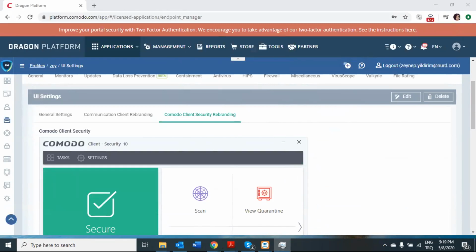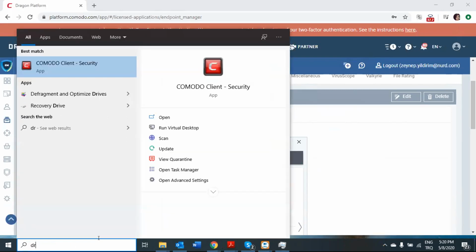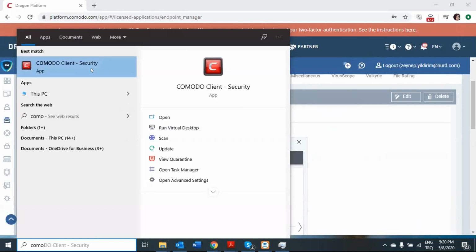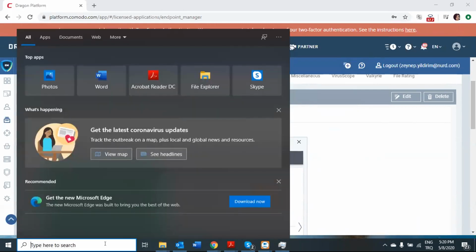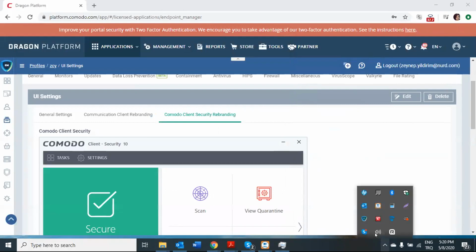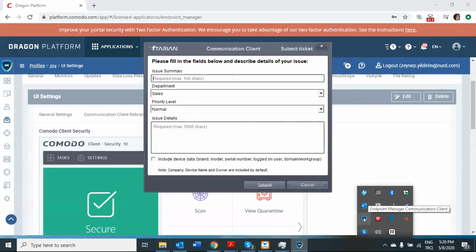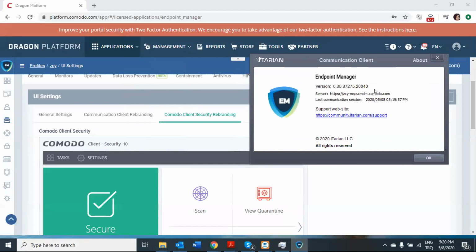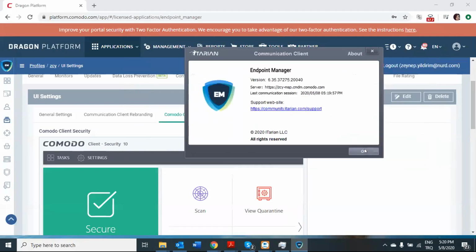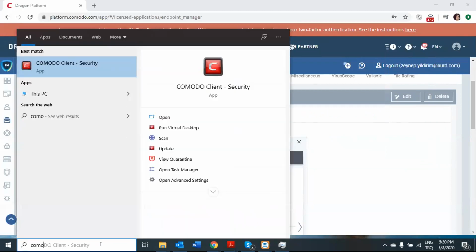I will close my applications, and I will write my name, and as you can see, Comodo Client Security namings are changed, and also we can search for Endpoint Manager, and our Endpoint Manager names also change. We can open our application, for example, submit tickets, or our about screen we changed before. All changes are returned to their default settings, and it's also the same for Comodo Client Security.